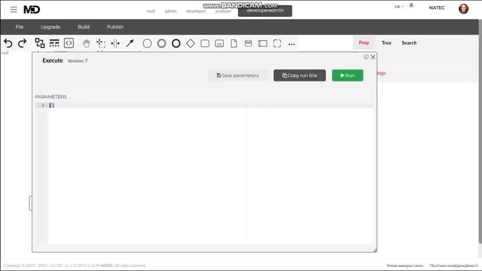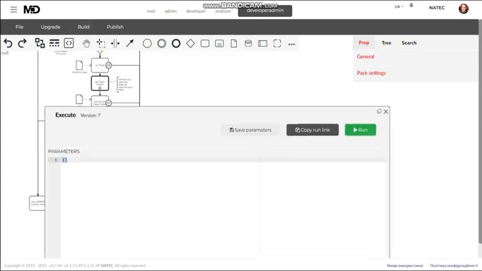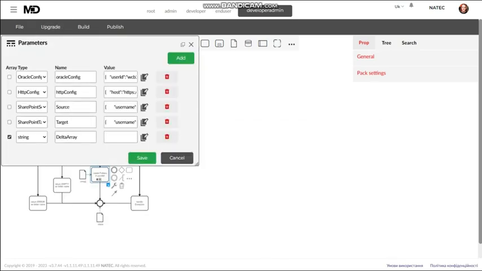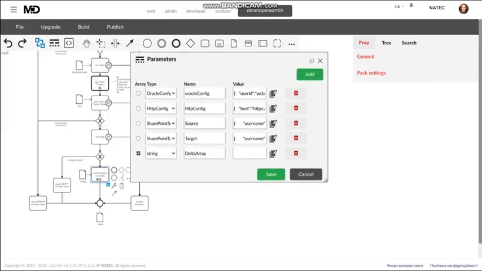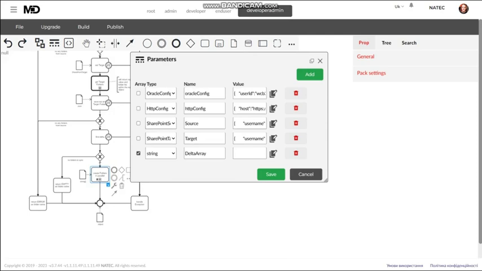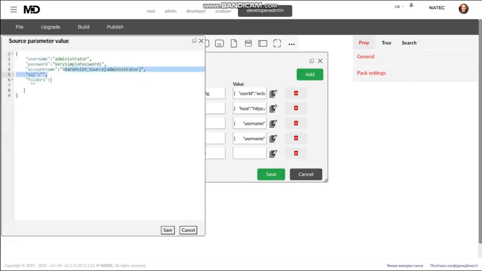Here I don't have any input, and I don't need it, because the process is based on configuration which I prepared beforehand. I prepared various types, for instance, the SharePoint source with JSON schema with different properties. I defined source and target variables as parameters with some specific data. Here's our SharePoint 1, and here's SharePoint 2.